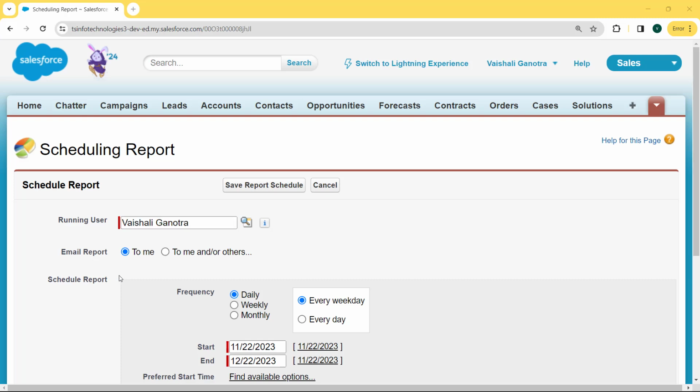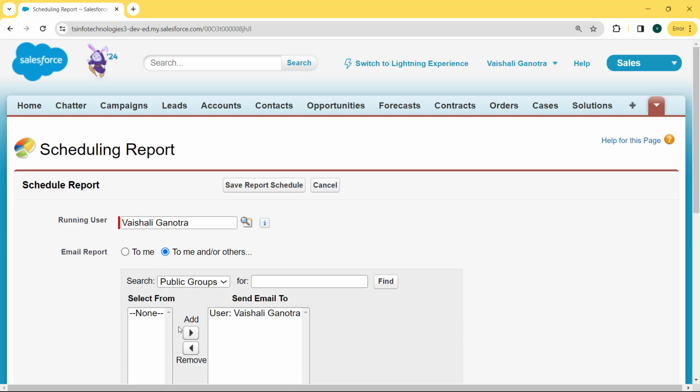Then there is an email report section, and there are two options present. First one is to me, and the next one is to me and or others. So we click on the to me and or others. Here, if we select to me and some other option, a message is generated: if you plan to email the schedule report to other users, make sure it is in a public folder that is shared with all intended recipients. So if we want to schedule the report for other email IDs, then we have to make sure that the report is kept in the public folder so that other email IDs can access it.